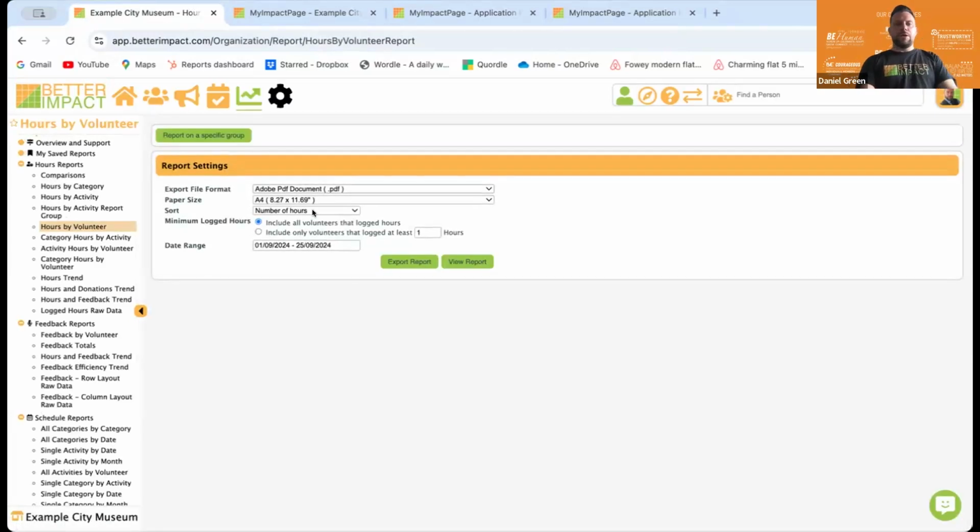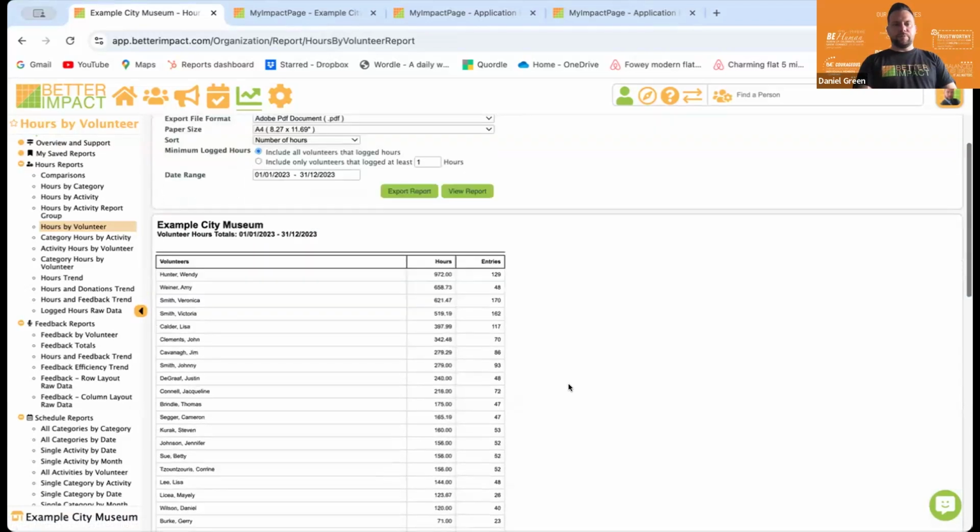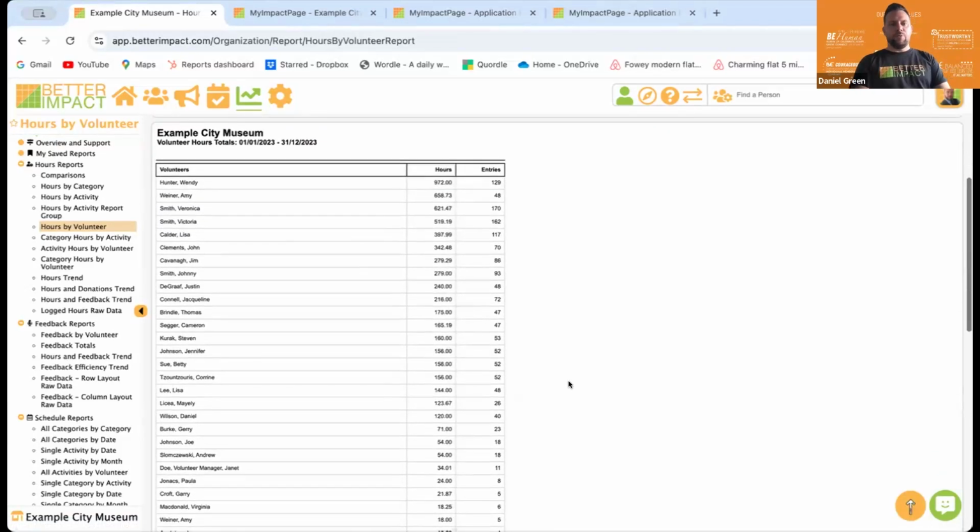Click on here. You will be able to report over any date period as well. So I'm just going to do, let's do last year. View report. And there we go. It's brought up all the hours, all the volunteers, with the volunteer with the most hours at the top.